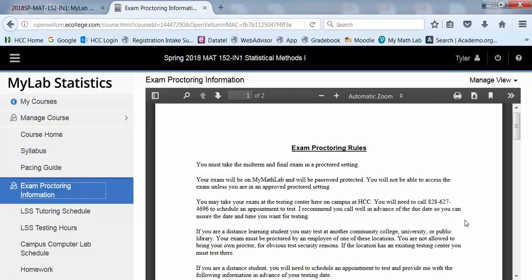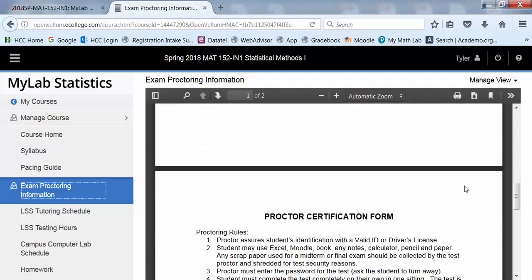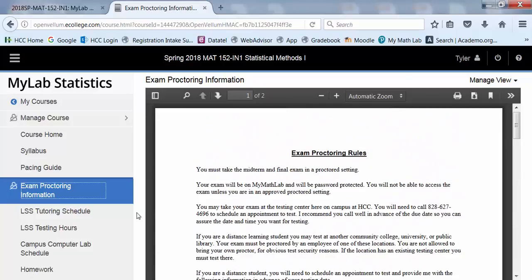And so once we get closer, I will definitely give you more information, but you want to read through this because this has a lot of information in regards to that as well. And so you have that resource available.